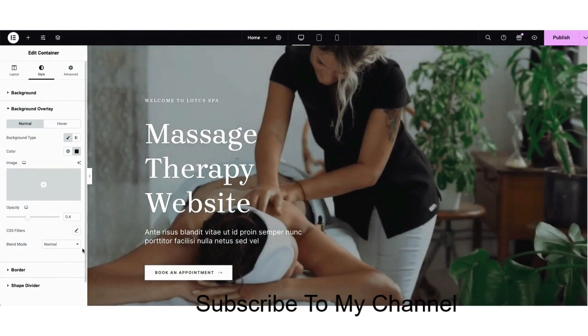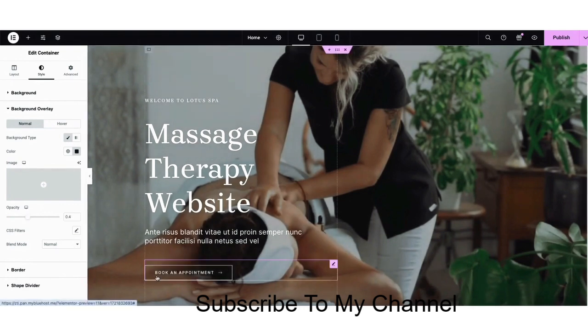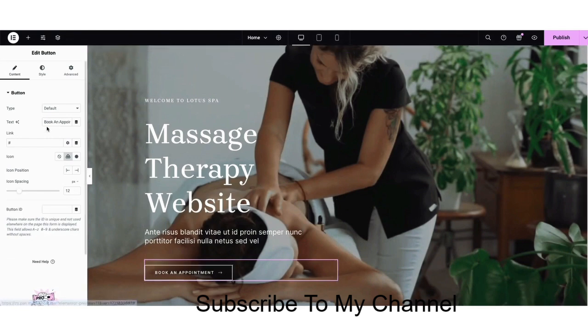Next, let's go over editing the button. I'm going to click into the Book an Appointment button. You'll be able to change the name of the text.